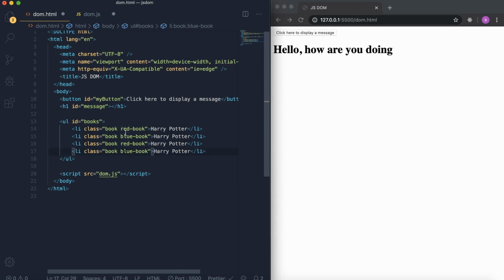Okay, so these are my books, and as you can see, each of them has the class book, and they also have these special classes. There's the red book, which is used by 2 of them. So the first and the third have this red book, and there's the class blue book, which the second and the fourth one have. Right, I just did this so that we have some nice design pattern. We'll be changing some stuff and making them look nicer.